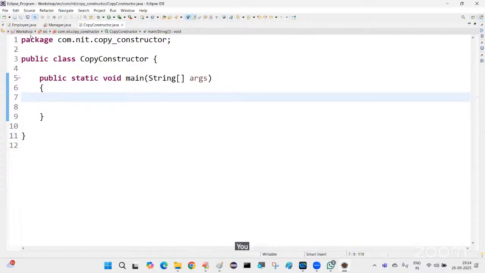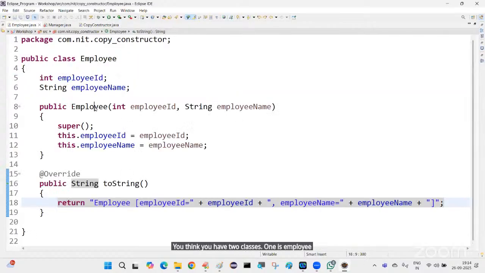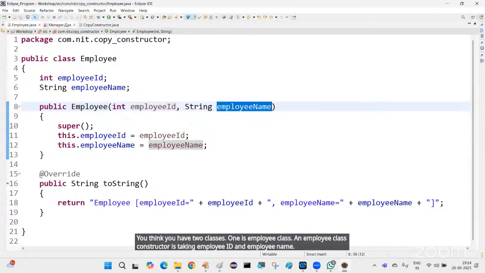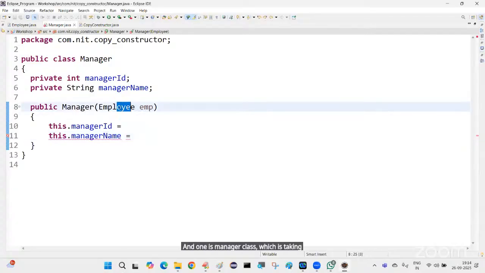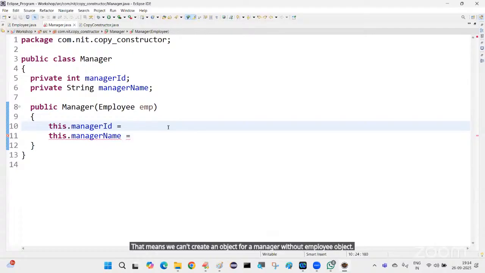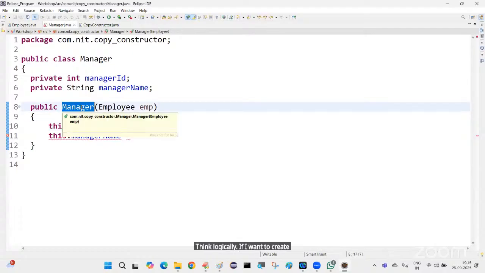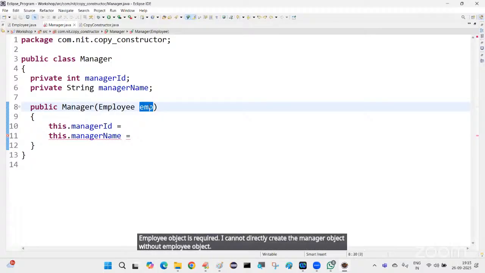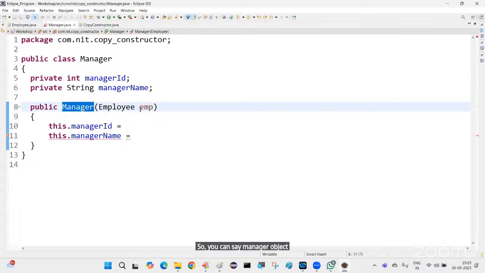You think you have two classes. One is the employee class. An employee class constructor is taking employee ID and employee name. And one is the manager class, which is taking an employee object as a parameter, an employee reference variable as a parameter. That means we can't create an object for manager without an employee object. Think logically. If I want to create a manager class object, what is required? An employee object is required. I cannot directly create the manager object without an employee object. So you can say the manager object is depending upon the employee object.